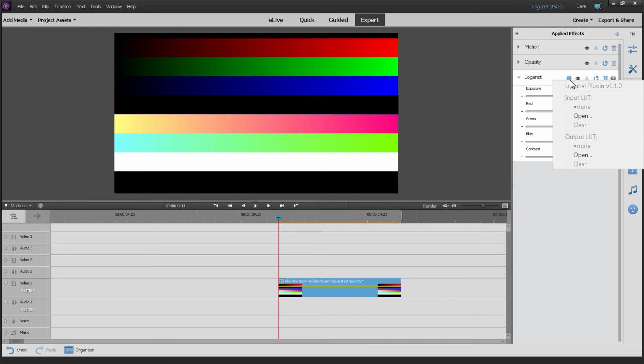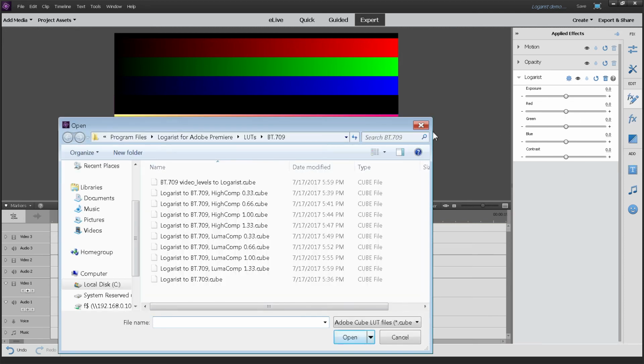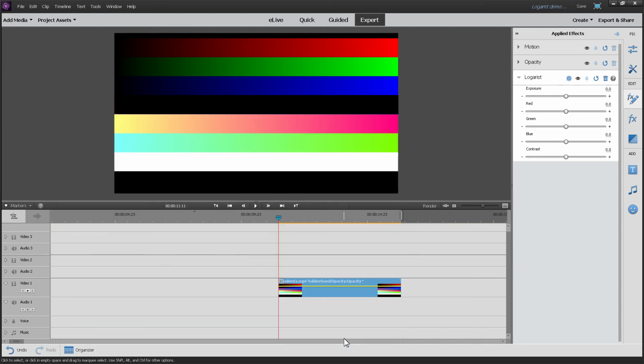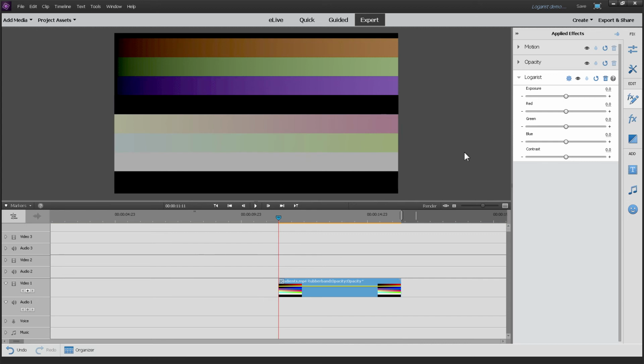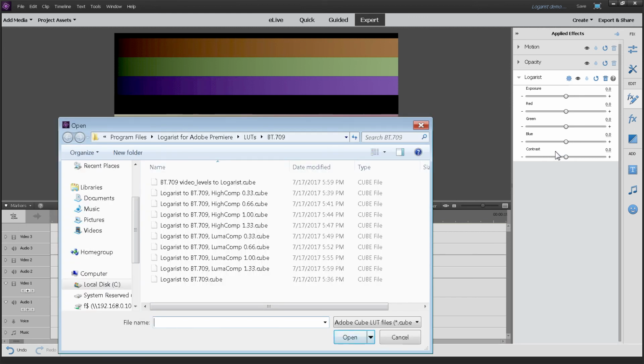Under Input LUT, click Open, browse to a Camera to Logarist LUT file, and then click Open. Click the Setup button again. Under Output LUT, click Open, browse to a Logarist to BT709 LUT file, and then click Open.